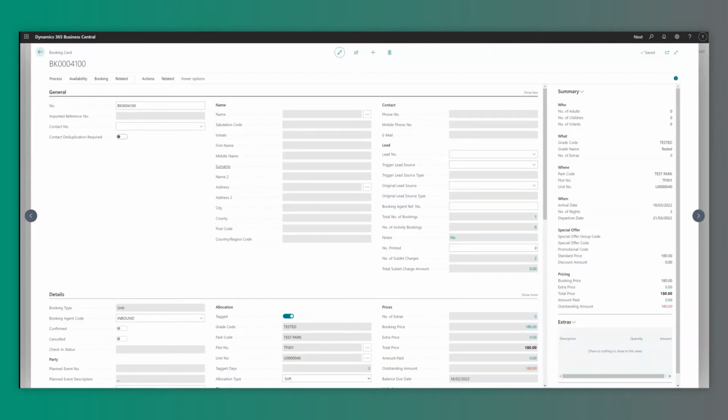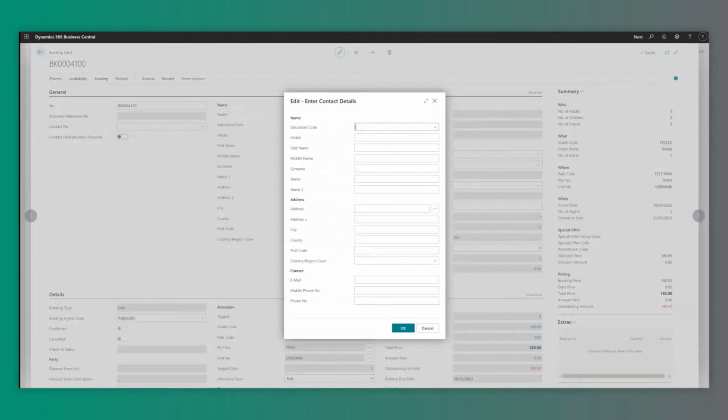In the advanced contact creation mode, you will also have a different way of entering the information on a booking card, for example. What you will see is that you have the ellipsis next to the name here. If you select this, this will provide you with the fields to add in your customer's details.